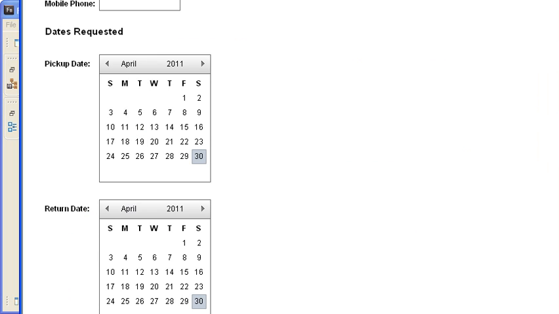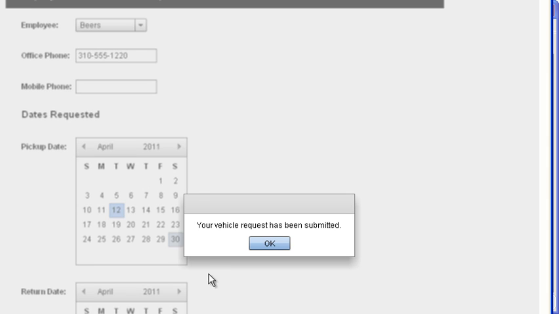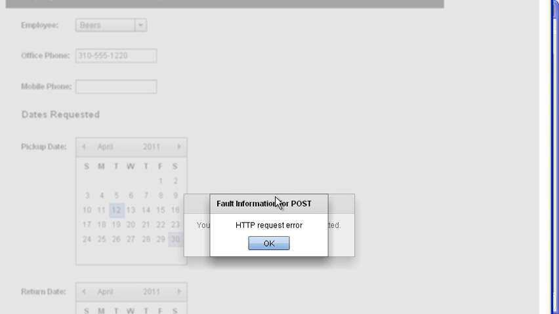Now, when I fill out everything, except for the mobile phone field, and submit the form, I see an alert message.